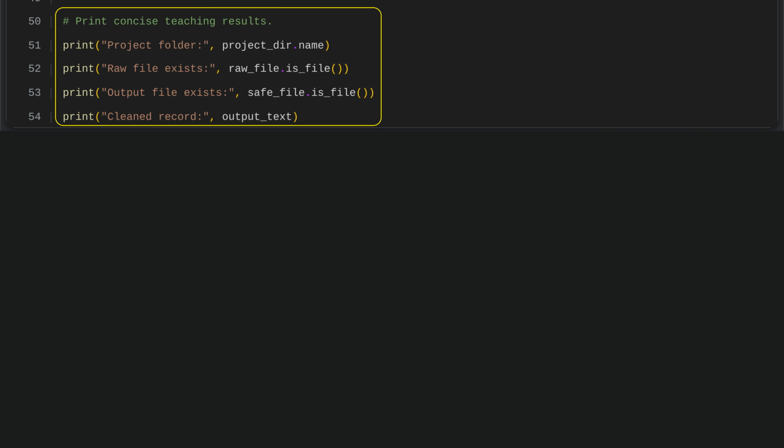The process checks that the project and its data files are in the expected state. It prints the project folder name, confirms that both the raw export and cleaned output files exist, and then displays the cleaned record as a brief summary of the processed data.